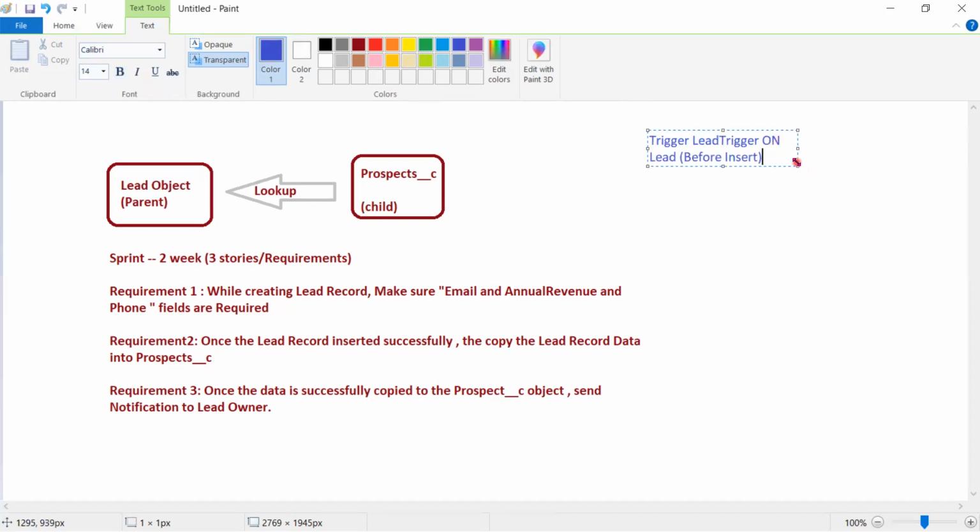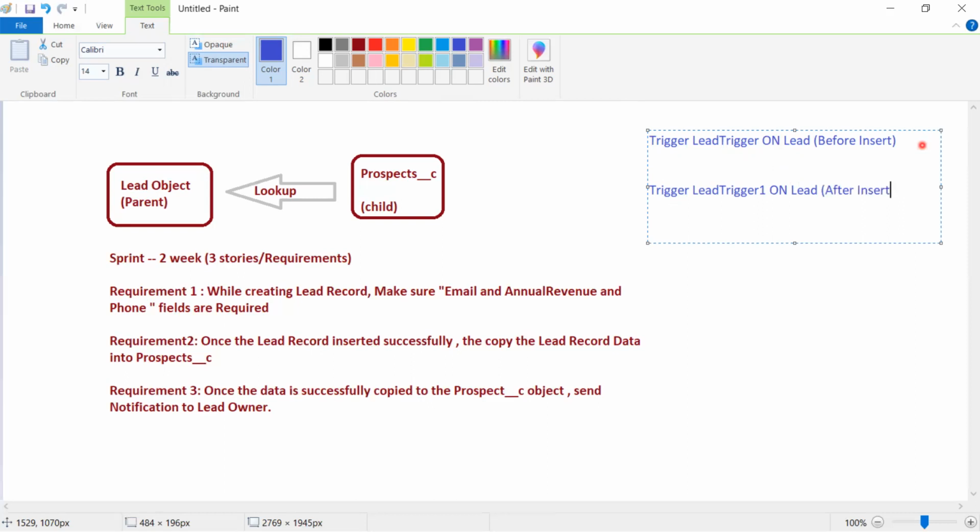This is my thought process as a developer. And for the second requirement, I'll be creating another trigger, lead trigger one, on the lead, because here it says that after inserting the lead record successfully into the database, I need to copy. So here my event is after insert. Then I'll implement the logic.